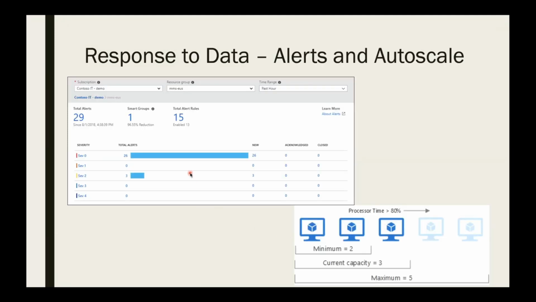Right. So this is a basic sample image of the alerts and the auto scaling options. As you can see, depending on the severity, we can classify them depending on our own rules. For the subscription and this resource group, for the past hour, you can see 29 total alerts, 15 rules, and one smart group. So things like that come in here as alerts.